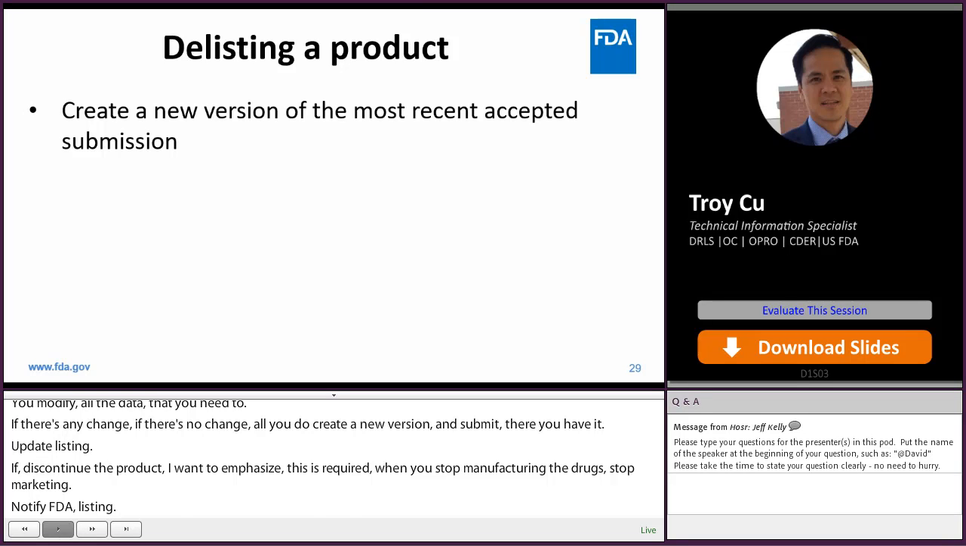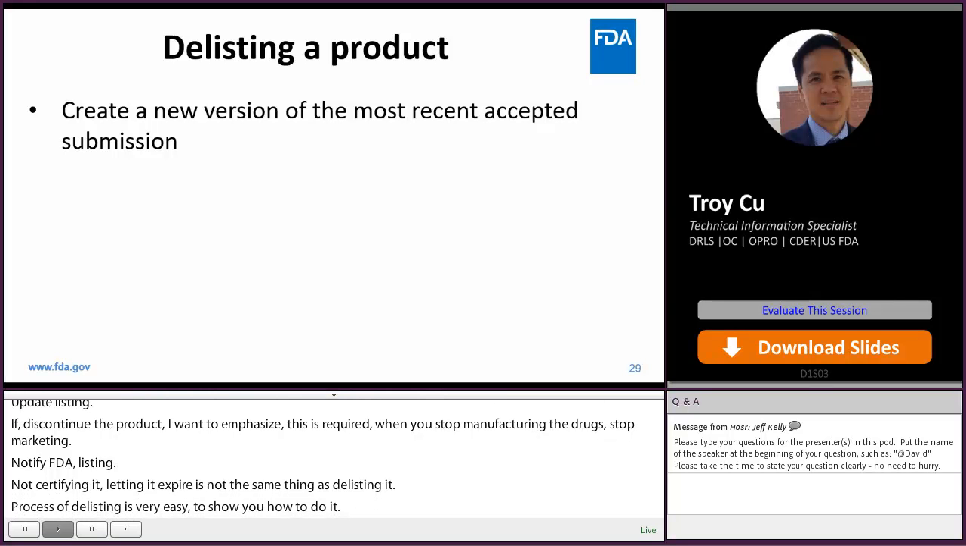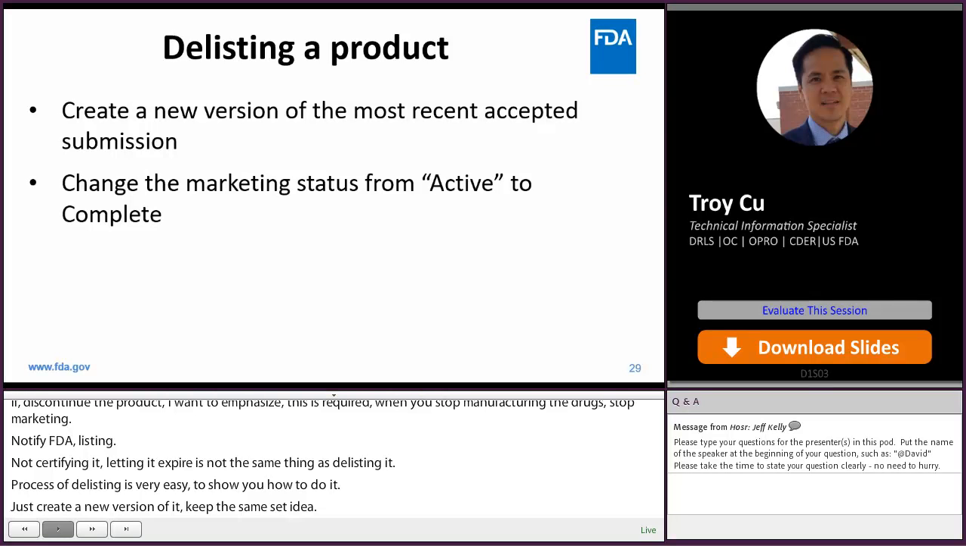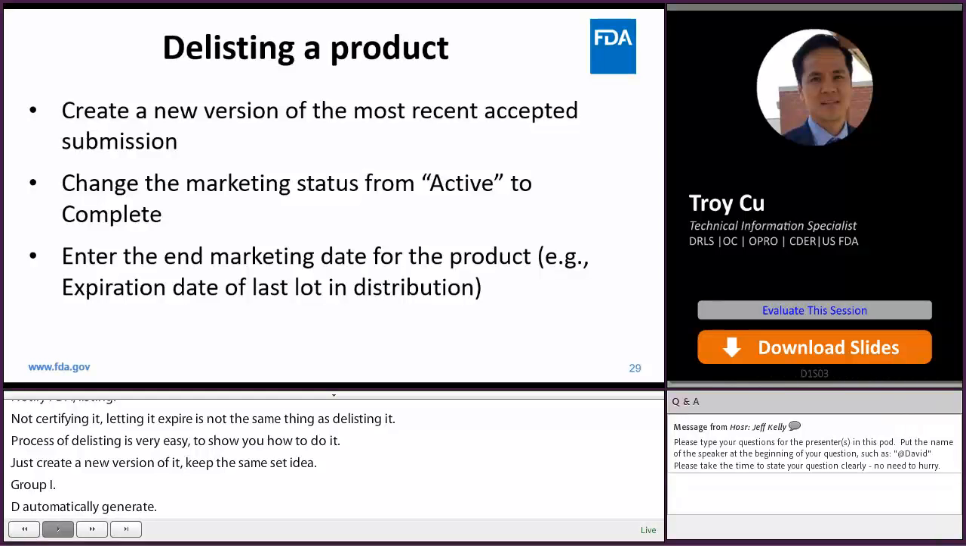You just create a new version of it, keep the same set ID, the group ID, and the new version number will automatically generate. You just change the status from active to complete, and the end date will show up, and you input the expiration date of the last lot in the distribution and then submit, and that is it.